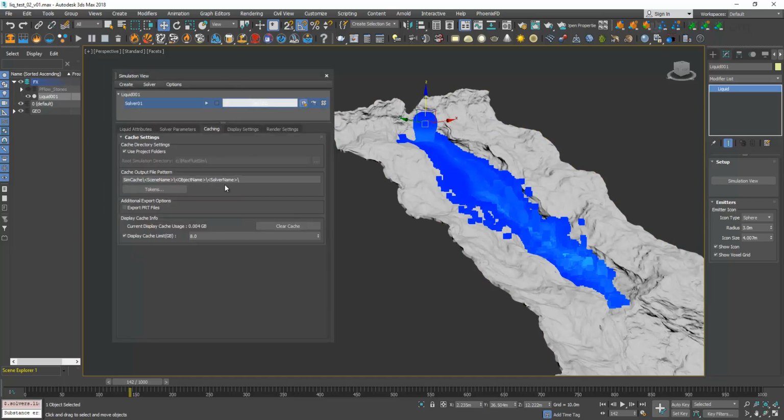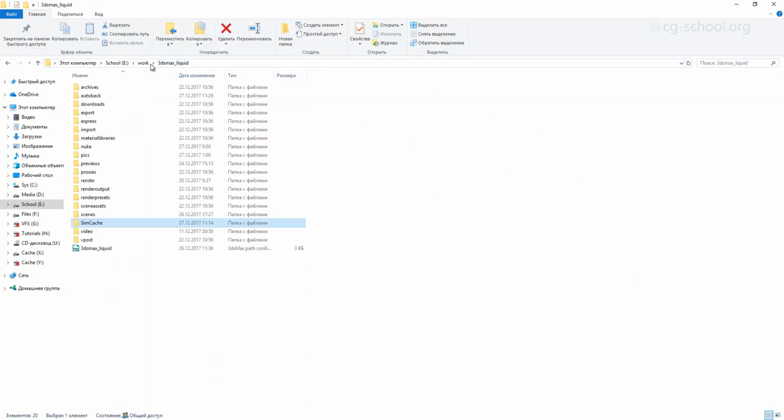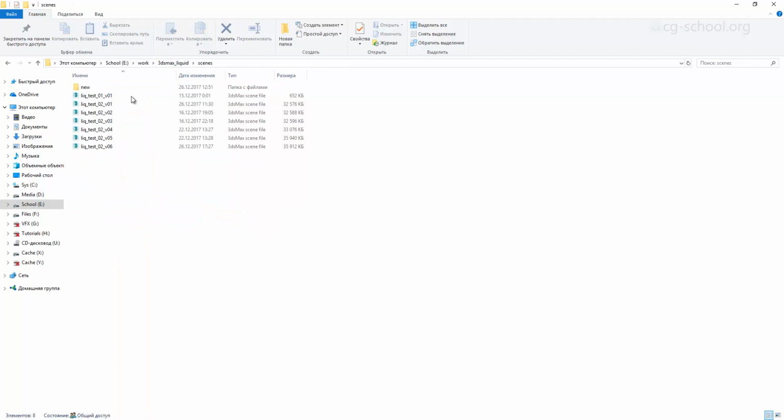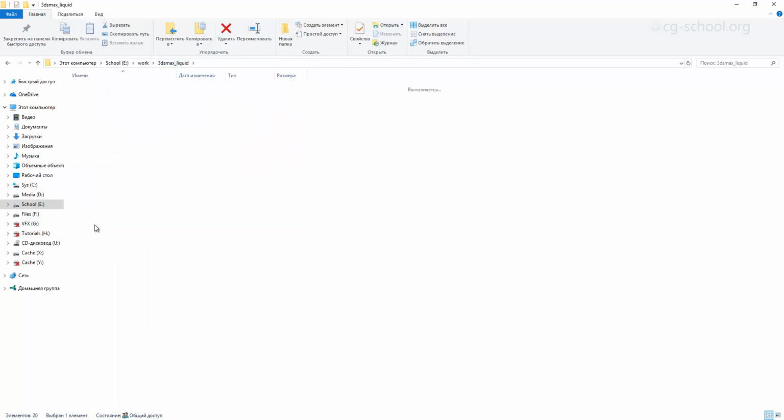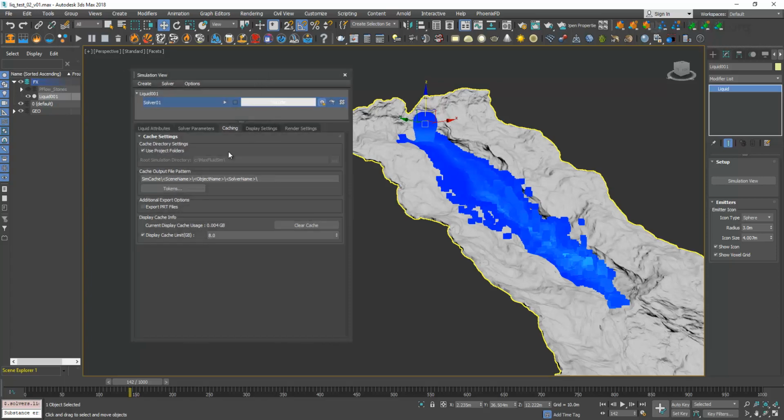So, if we go into caching, we can define where we want to put those cache files. By default, we have the user project folder, and inside of here my 3ds Max Liquid folder, we have the scenes, my different versions, and we have the sim cache. Basically, sometimes we can use our project folder to create some simulations and put those cache files inside of that.